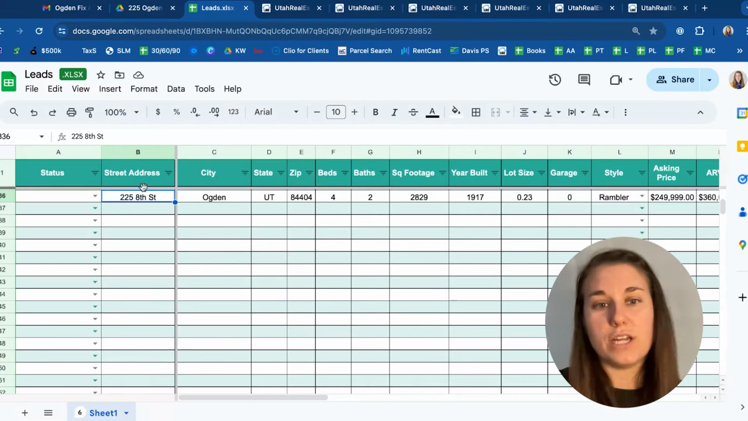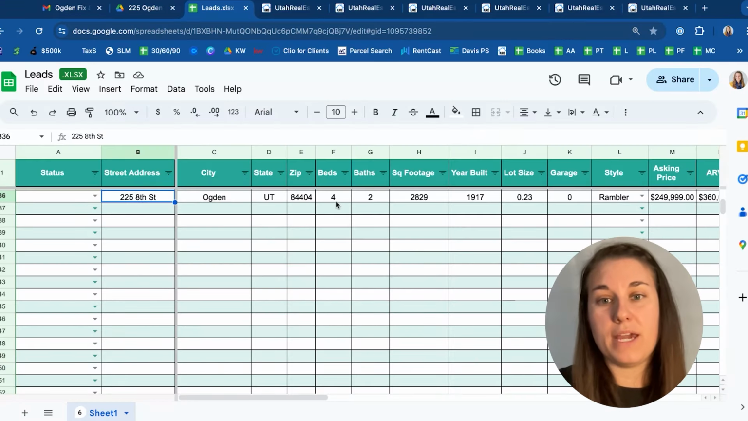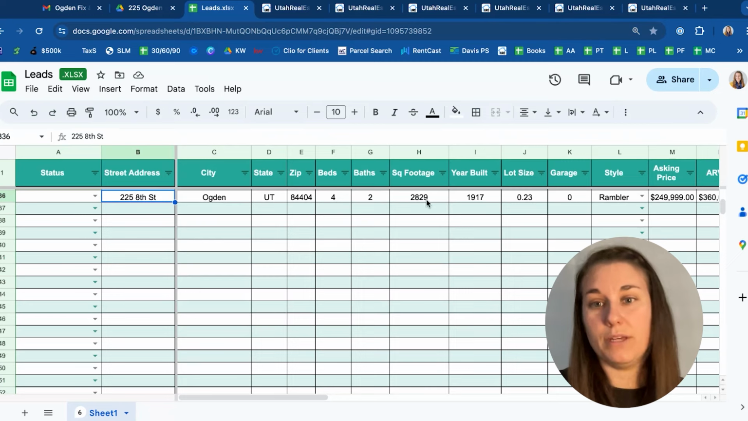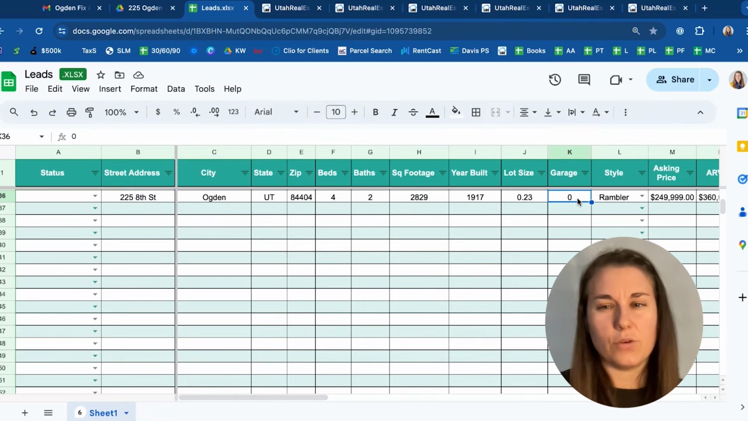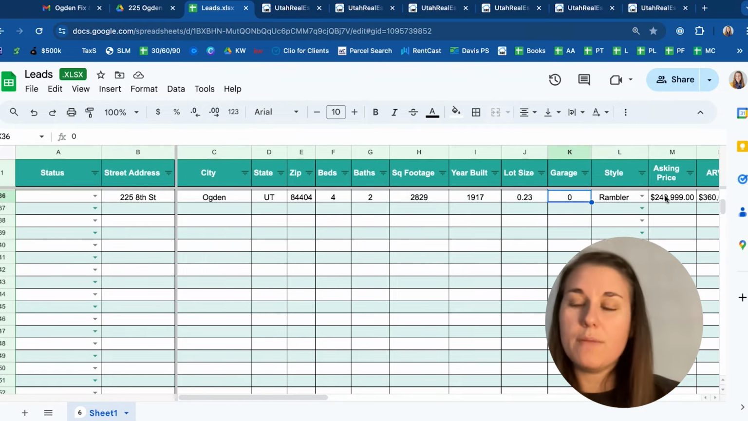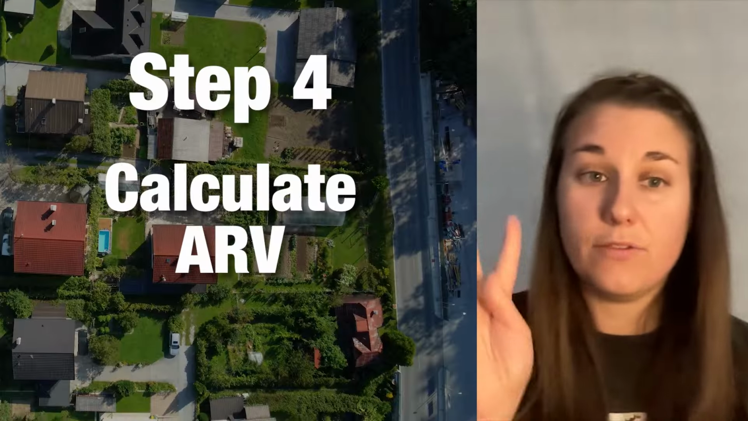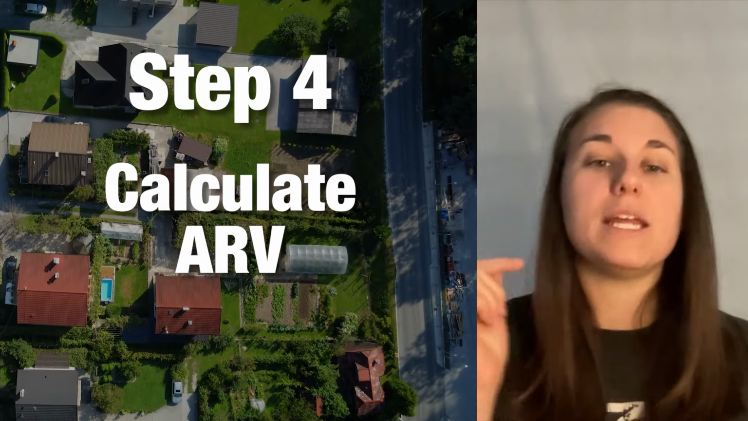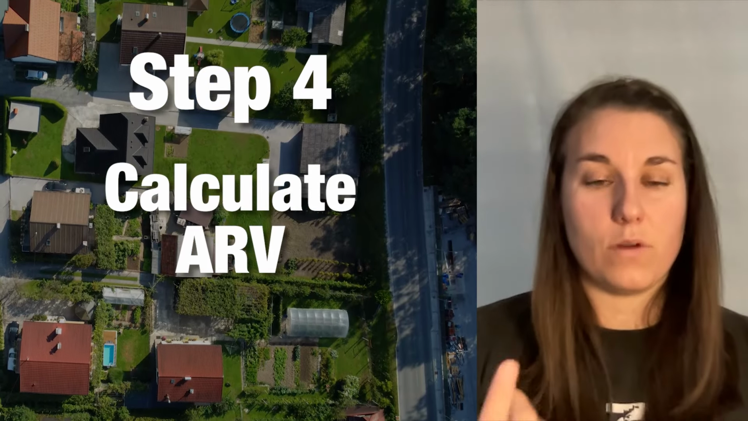So I put in the street address, I put in the number of beds, baths, the square footage, the year built, the lot size. It doesn't look like it has a garage. So I put in 0. I got the house style and I got the asking price for the wholesaler. So now I'm ready to do step 4 of the process. I'm going to calculate the ARV for this property.